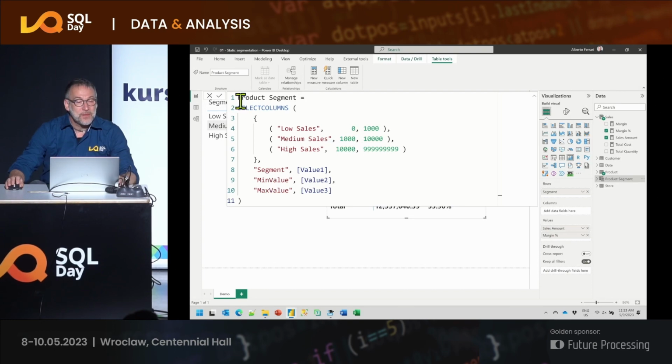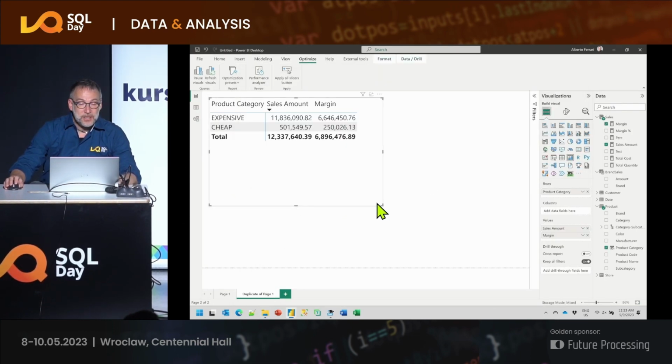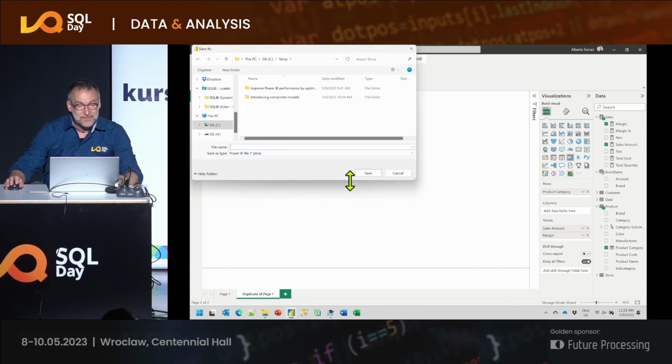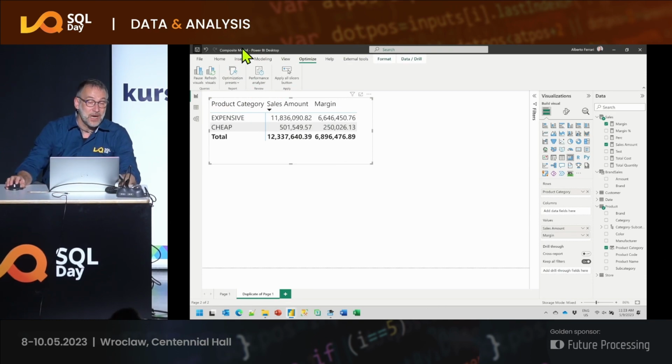First, create the configuration table. This is a calculated table that contains 3 rows that define the segments that I want to use to do my slicing. That's just a piece of DAX code, so I can just copy it, go here, and create a new table. Let's save it as composite model, so we see it. Let's call it a composite model. So we see in the title that we are actually working with a local composite model.